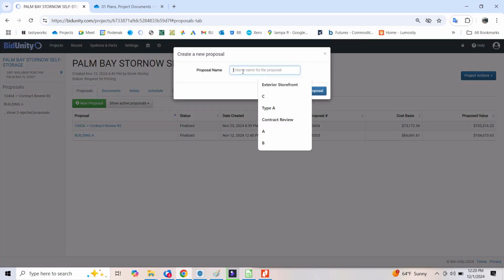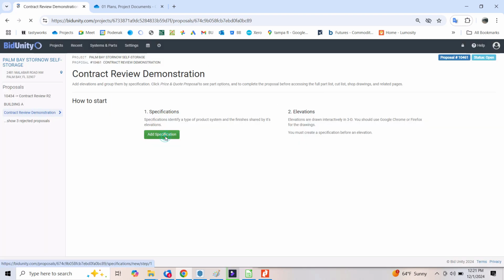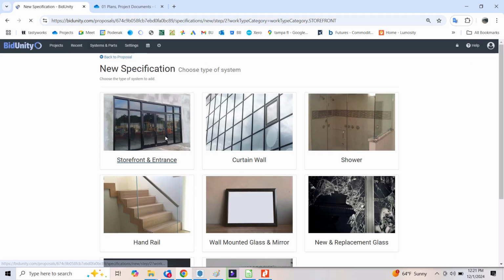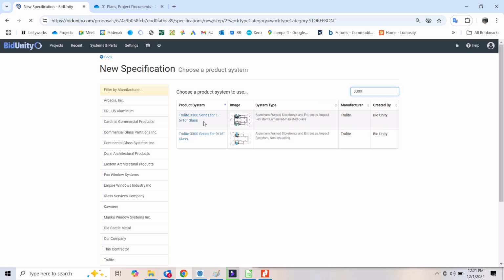Just call it a contract review demonstration. So I'll create that. I'm going to add a storefront system. In this case, I'm just going to use TrueLight 3300. That would be this one.